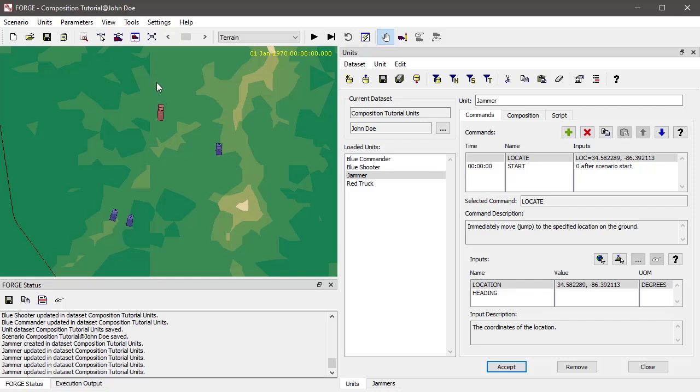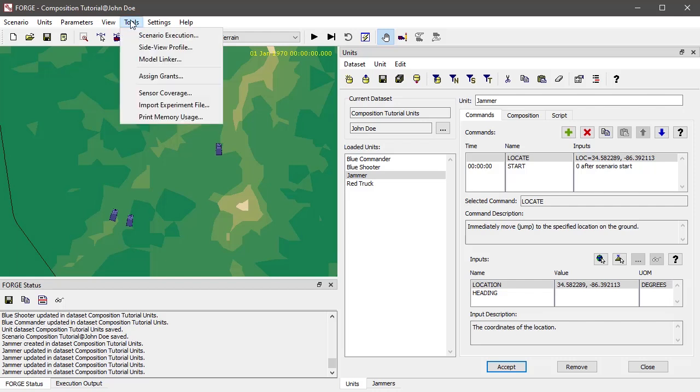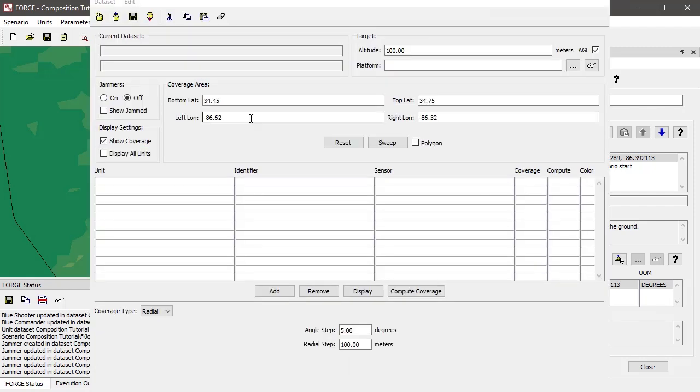So I'm going to pull that up right now. I'm going to go to Tools, and then Sensor Coverage. Again, you only get this if you have the Enhanced Analysis option. But if you're using the trial version of the Flames engine, it will include a trial license to the Enhanced Analysis option, and that's what I'm using for this tutorial. So I can run this tool.